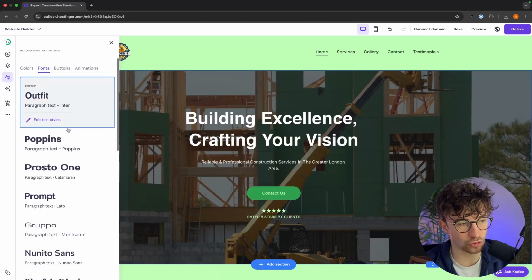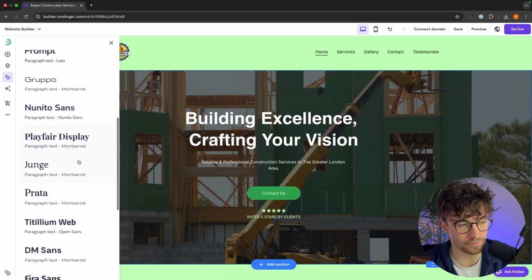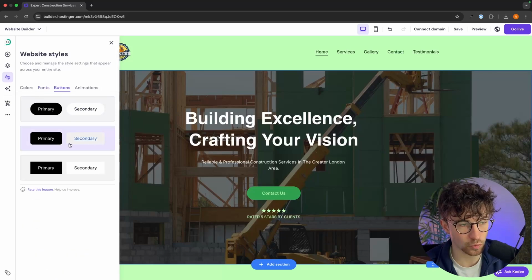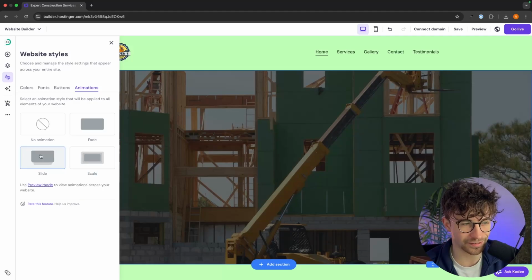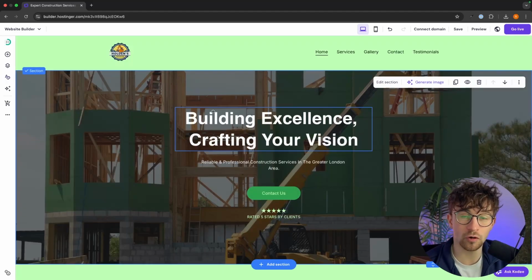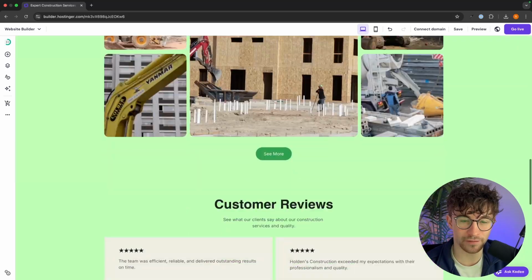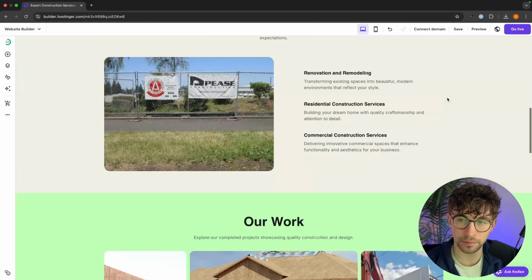In here, we can also go to fonts and you can change the different fonts on your website. We can change how the buttons are going to look. So right now they are like these circle buttons, but we could change them around. And you can also add animations to your website so that when people first jump on, it gives this nice little animation.